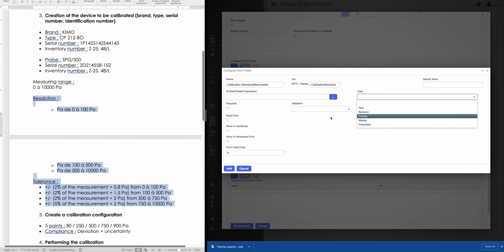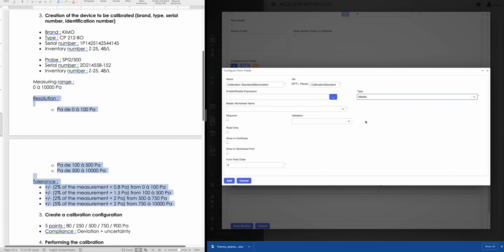And the type here would be master because I'm going to list a master in this field. When I select master, it will ask me the master worksheet name. So the worksheet that we created for the manometer gets linked here. Let's search for the manometer worksheet MP200V1.0. The advantage is you can use the same worksheet associated with multiple equipment. You may have multiple manometers with different inventory numbers or serial numbers. So you can have all of them listed here with just linking one worksheet.